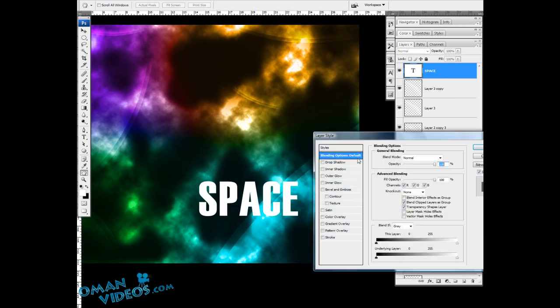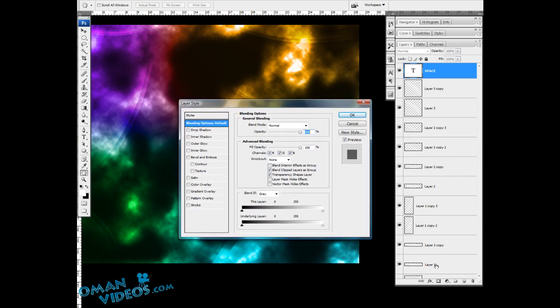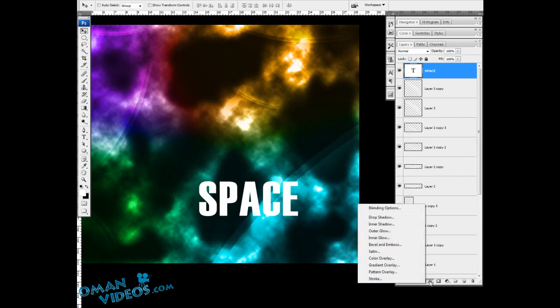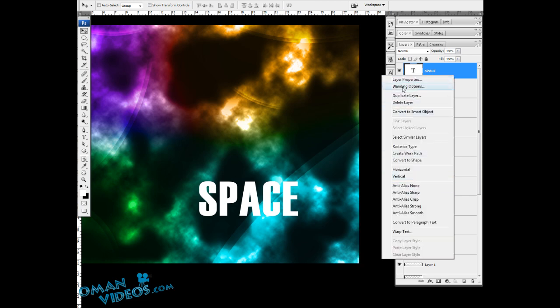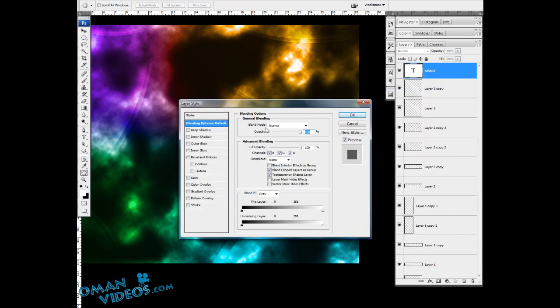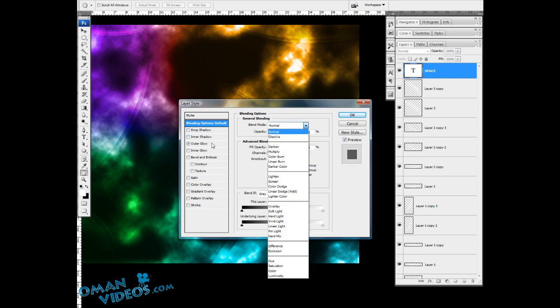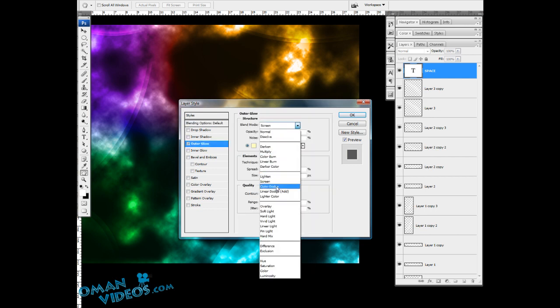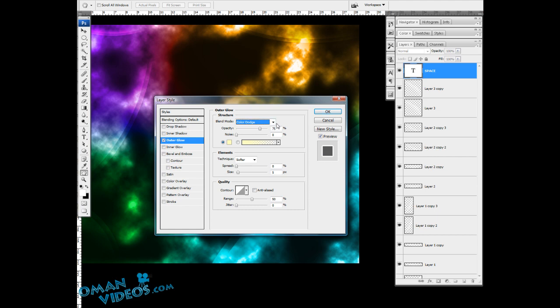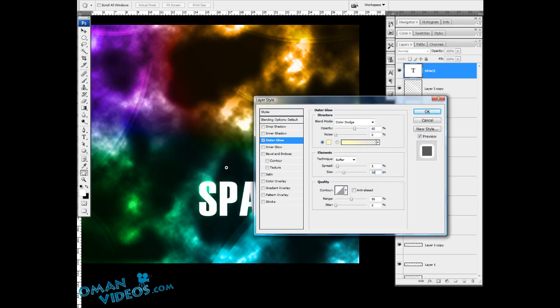Let's add some effects for this text here using the blending options. The shortcut is somewhere around here on this effects blending options, or you could right click and click on blending options. Once you have that open, let's add a color dodge outer glow. Let's change the blending mode to color dodge, and make the opacity about 60%. Leave the color at default, spread 5%, and the size around 50 pixels. Let's see what we have here.